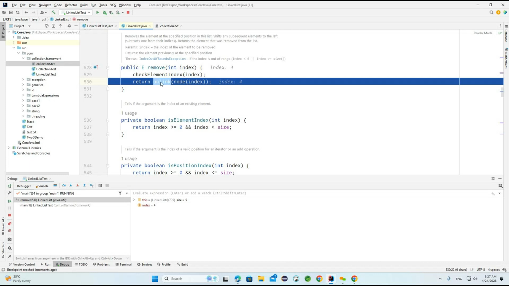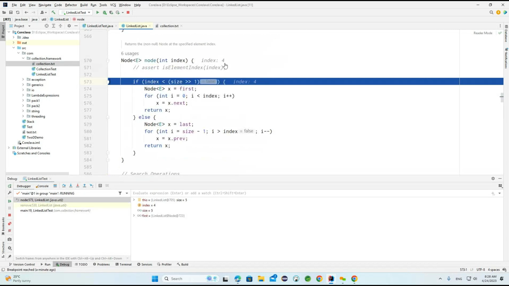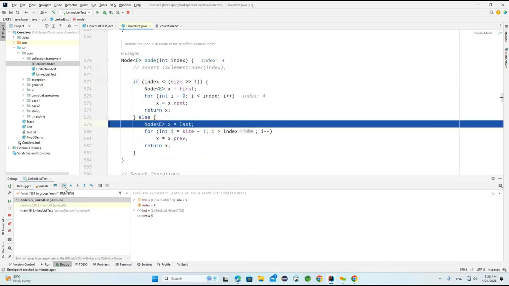Now here you can see unlink. We are calling the unlink method, but before calling unlink, we are calling this particular node method also. Now observe carefully, here is the node method. Using this particular index, we already observed the node method. It will try to load the current node based on this particular index. Now observe, I am calling the node here. Index 4 we have given.